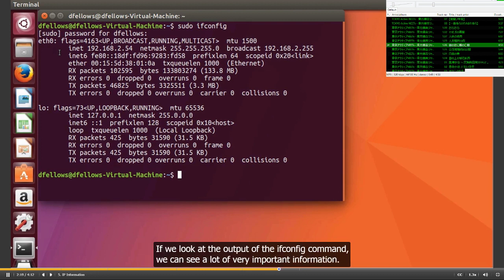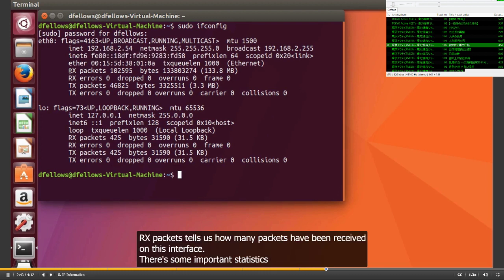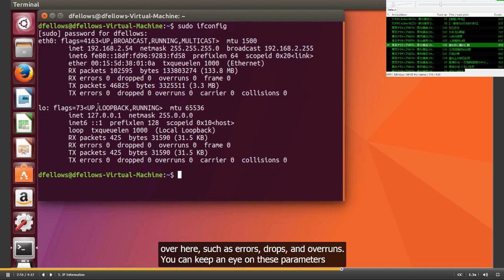If we look at the output of the ifconfig command, we can see a lot of very important information. For example, you see inet is the IP version 4 address, and netmask is the subnet mask that's been assigned to this interface. Broadcast specifies the broadcast address for the subnet that we're on. If IPv6 is running, then the IPv6 address is listed here under inet6 address. RX packets tell us how many packets have been received on this interface. There are some important statistics over here, such as errors, drops, and overruns. You can keep an eye on these parameters to see if any errors occur.